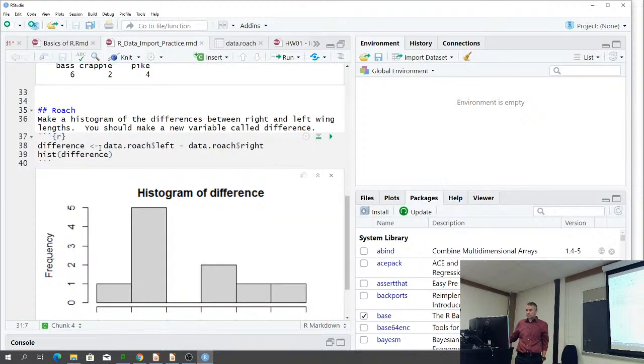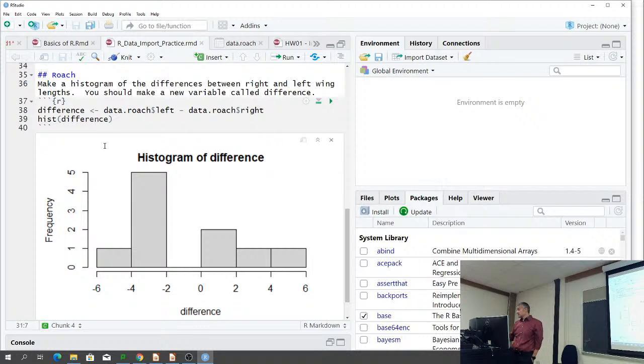The histogram function works similarly. It needs a vector, but in this case it needs a numeric vector. We can't pass it that vector of species. It's not going to work. So our histogram needs a vector of numeric data, and I tell you that we want to make a histogram of the difference between our left and right wing lengths. So the first thing I'm going to do is make our difference. So we're creating an object. We called it difference. We created the object with our arrow.